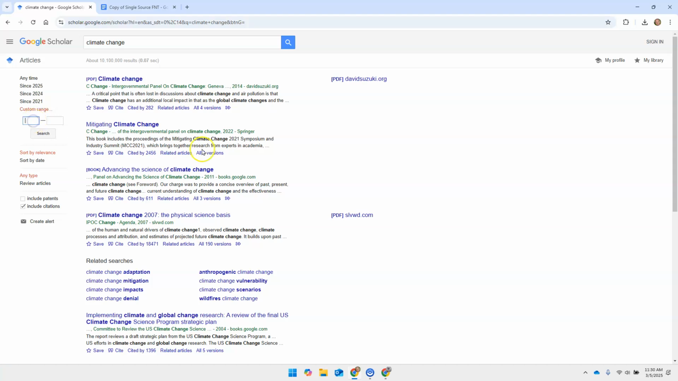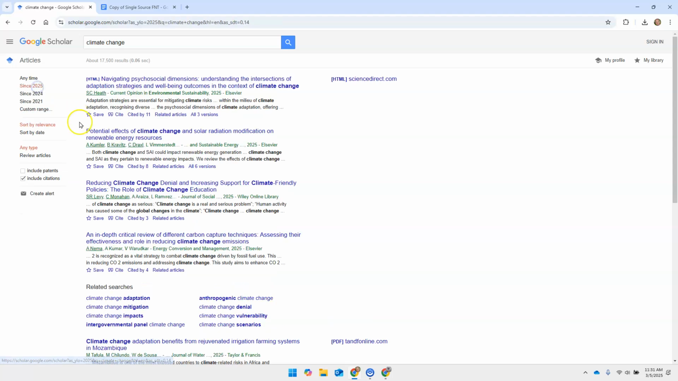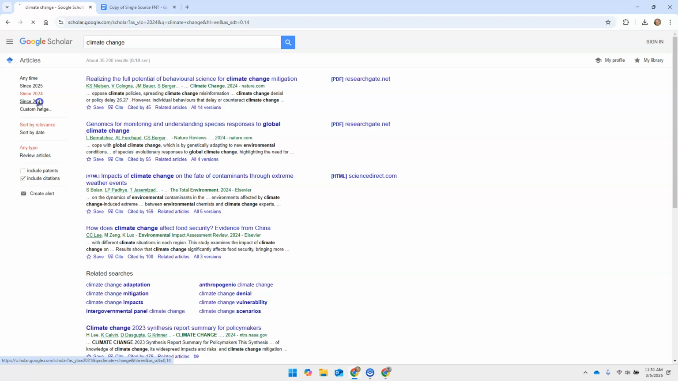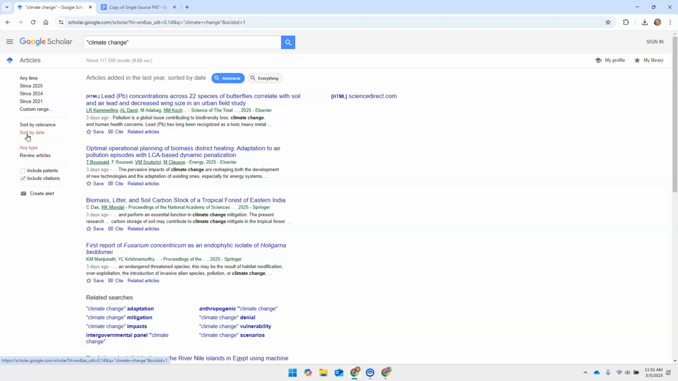So let's say if I wanted to do anything from, I don't know, 1990 until now, that gives us 17,000 articles. We could do since 2025, that gives us 17,000 articles. Okay, so notice the number of articles changes depending on the date range. So let's keep it at, I don't know, since 2021. Here we can have it sort by relevance or date. So if we sort it by date, more recent articles will appear up at the top. Like this one was published 3 days ago.